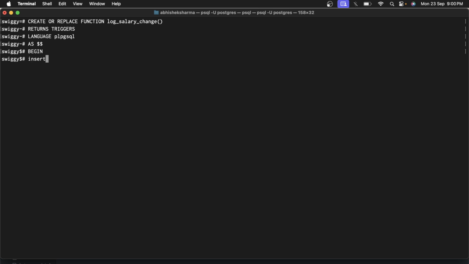So what I'll do is insert into salary_changes, which is the name of our table. Then I need to just add employee_id, old_salary and new_salary. Why do I need to enter only three things? Because the ID will be taken care of by serial, and another one is the current timestamp, which by default will be handled, right?